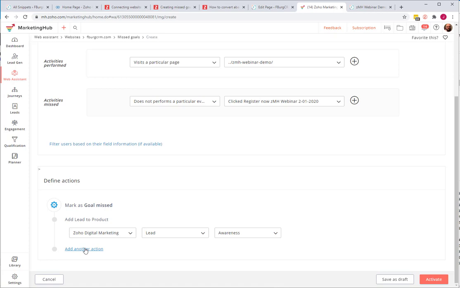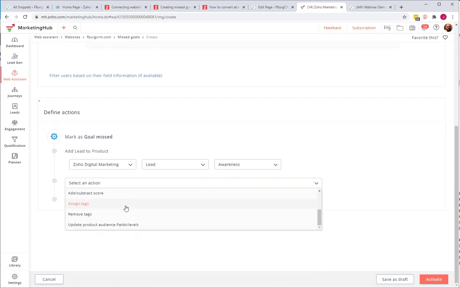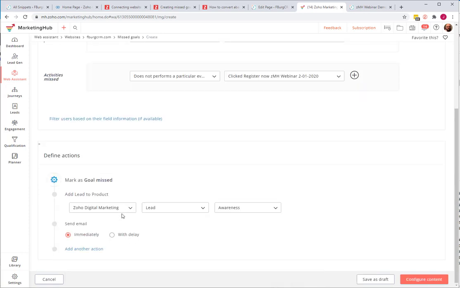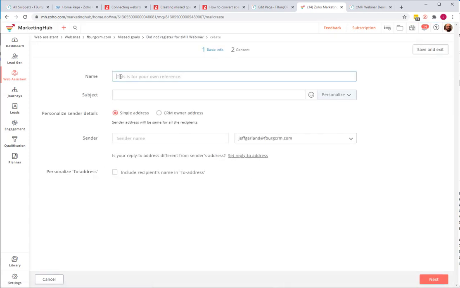Now we're going to do another action. Again, you select action, and you can see you can do all of these things down here. What we're going to do is simply send them an email. We're going to say send it to them an hour after they do not meet this goal. So you configure content down here.